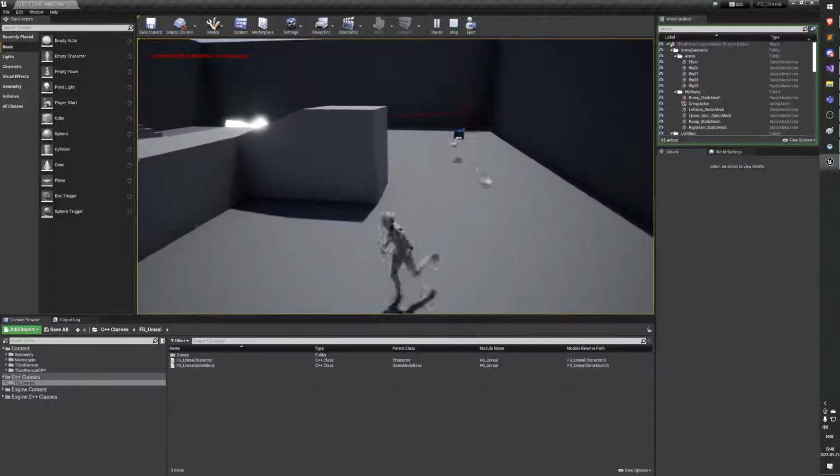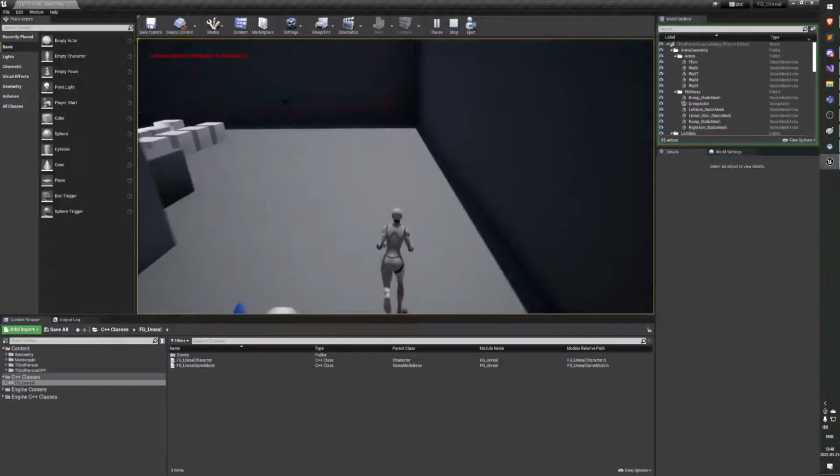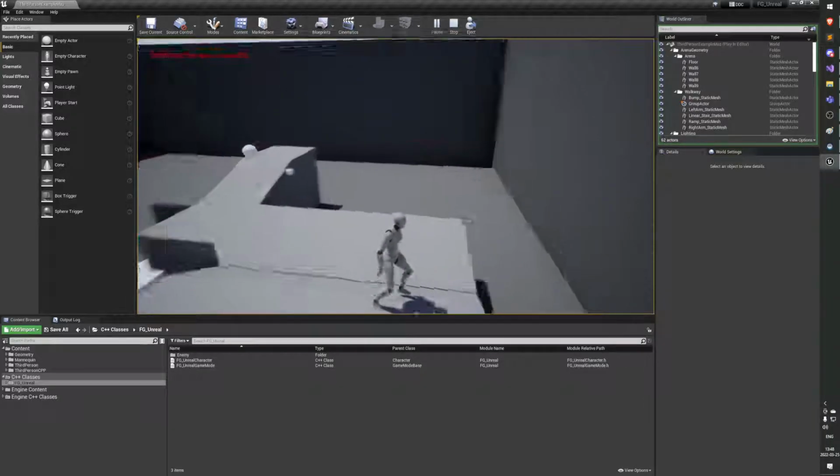Okay, so maybe we should make something a little bit more sophisticated rather than just destroying the player. Seems a little bit heavy-handed.